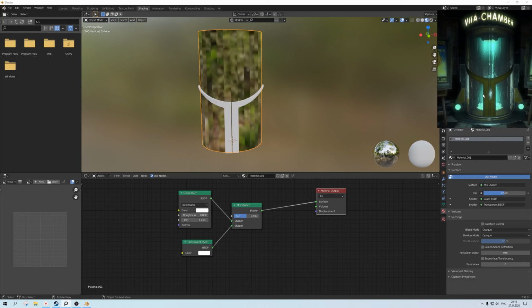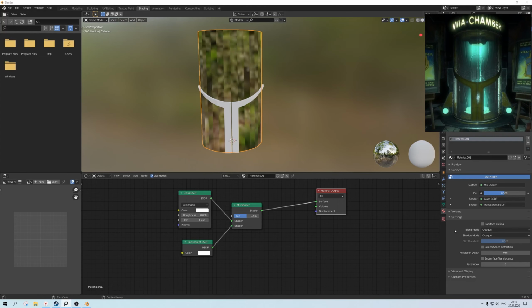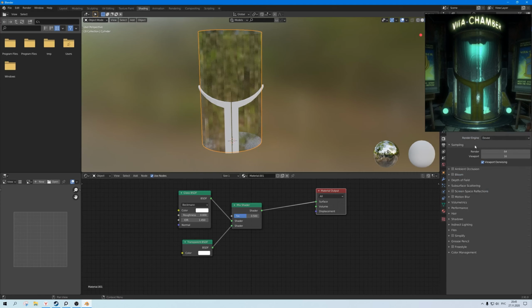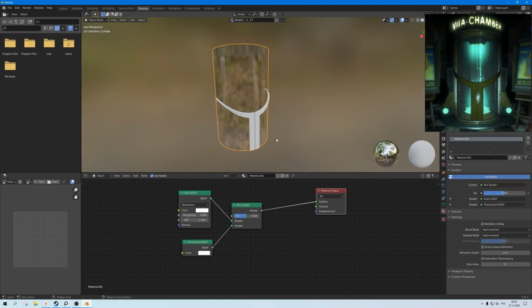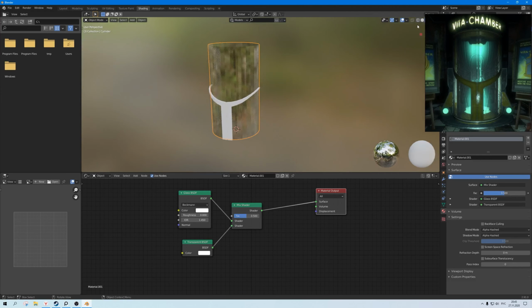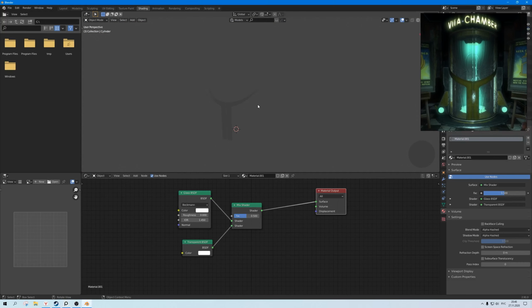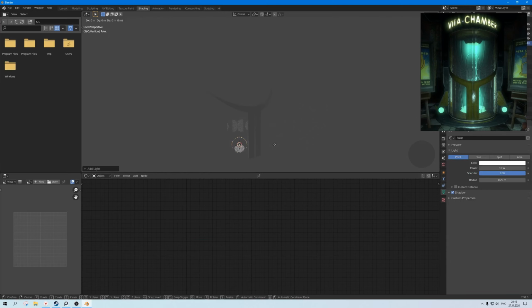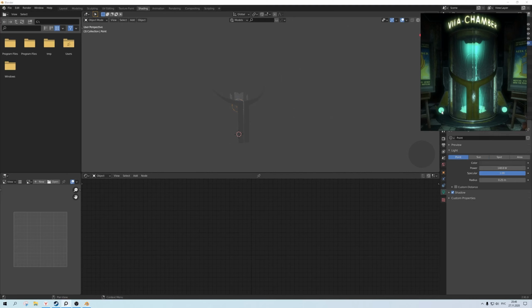Now I need to set up this shader, change the transparency look, and now it looks more transparent, because it was like a mirror shader, not a glass shader, before I turned on those two settings. Now I just added a point light, and a very big part of this video will be just about setting up the lighting and materials.